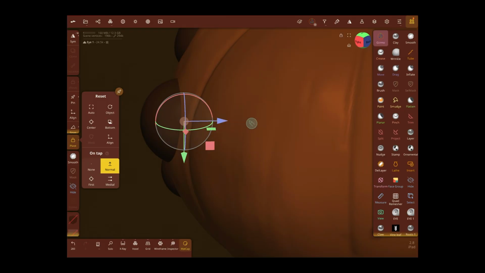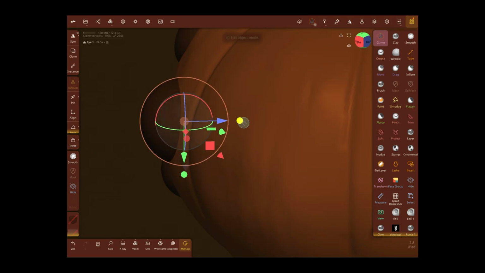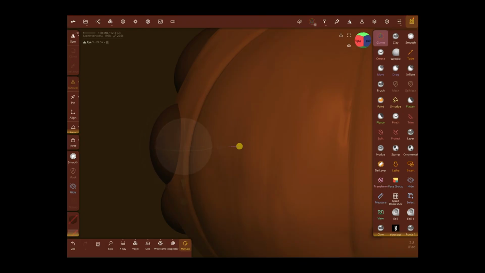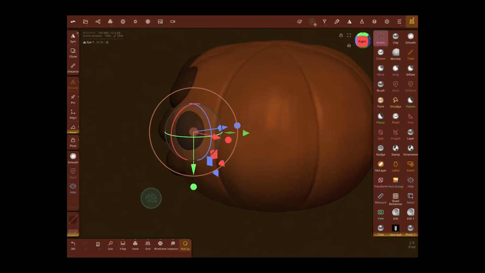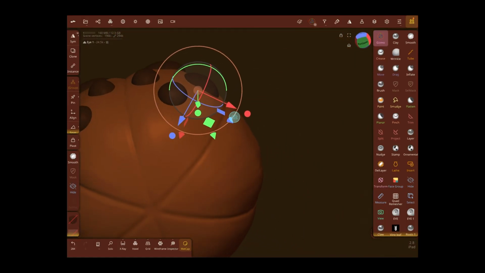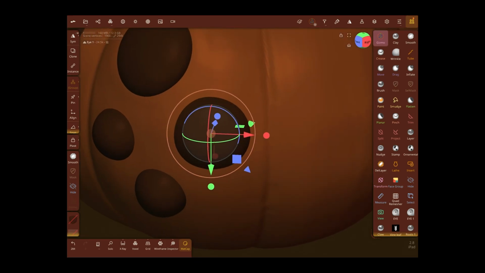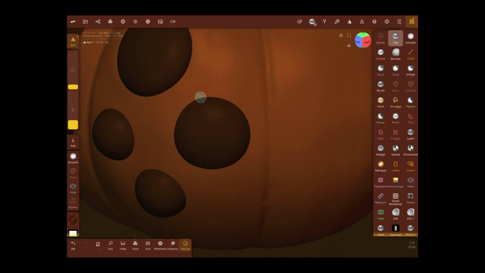Whatever direction you're going to make this thinner is the way you want your arrow to go. That way when I select this blue dot and pinch it, it will go towards the body. I'm just going to rotate this so I can look at all angles. That looks good. I'm going to select my clay tool.